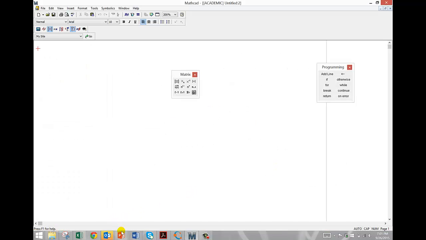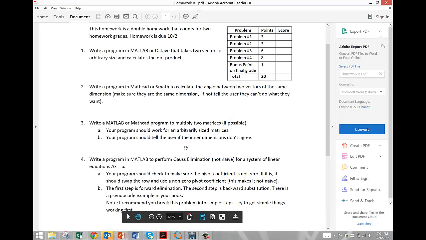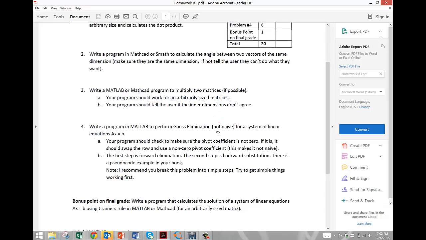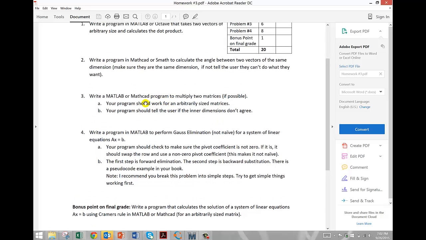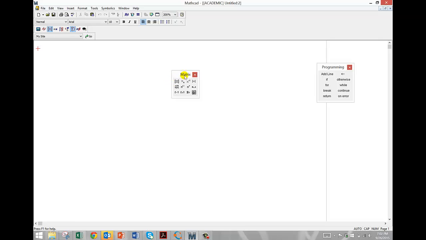Now I got a couple questions about the homework, when I say write a program in MATLAB to perform Gauss elimination, not naive Gauss, or if people had to multiply two matrices in Mathcad or SMath. So what I wanted to do here is just take a moment and show you how you need to do this, if you're going to use Mathcad.